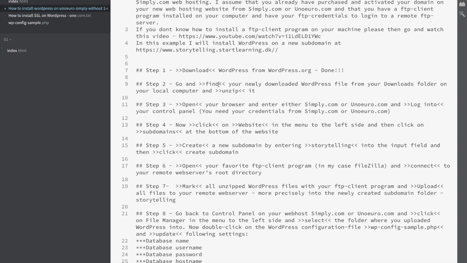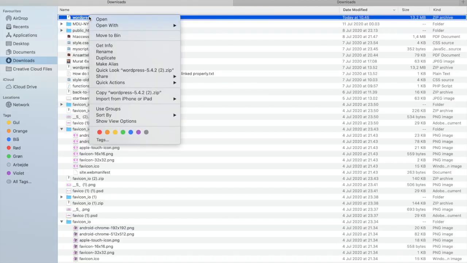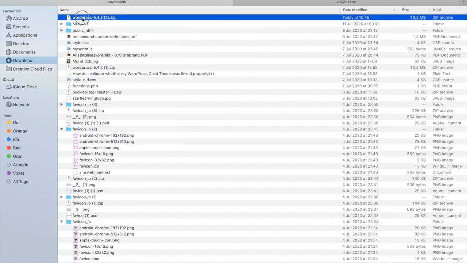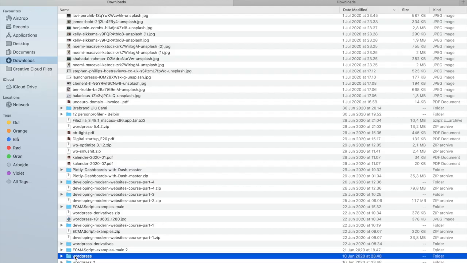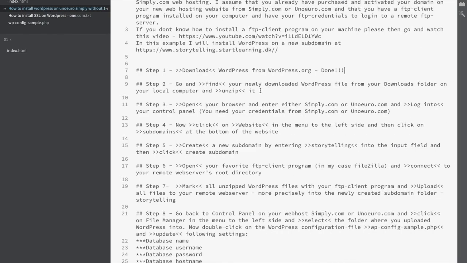Step 2, go and find your newly downloaded WordPress file from your downloads folder on your local computer and unzip it. Here we have it. You can now extract this file by double clicking. Here we have it. Good. Next step. Step 2 is done.